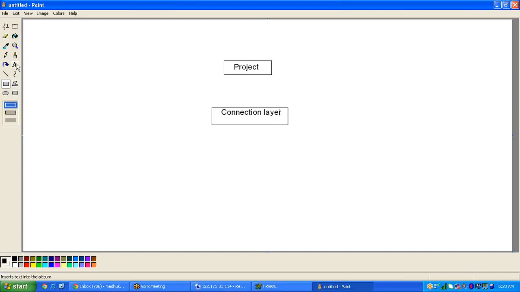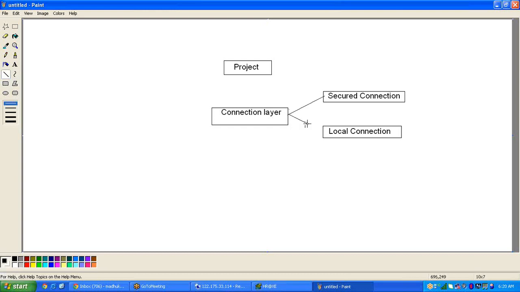Again, here the connections are of two types: a secured connection and a local connection. With a secured connection only, we can export the universe to the repository. With a local connection, we can just design the universe. That's it. Generally, if you want to create Webi reports, the connection should be secured.